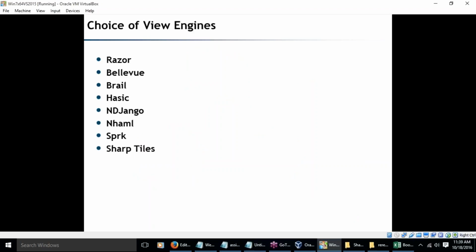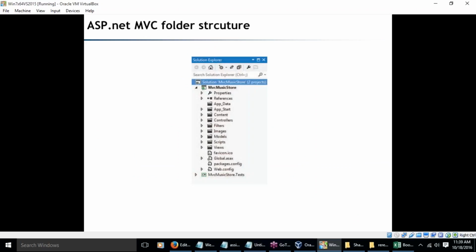All right. So these are the choices of view engines that you have: Razor, Brail, Django. If you're using Python, Django is excellent. Also Sharp, Spark, and Haml. You can use any view engine of your choice. Okay. We are going to work with Razor because that ships with Visual Studio.